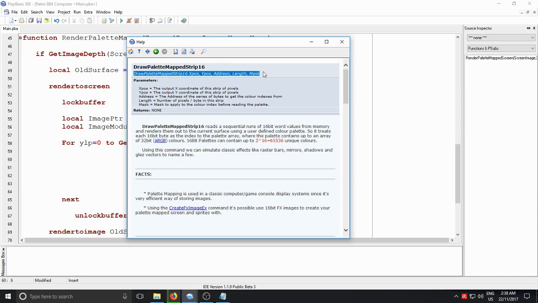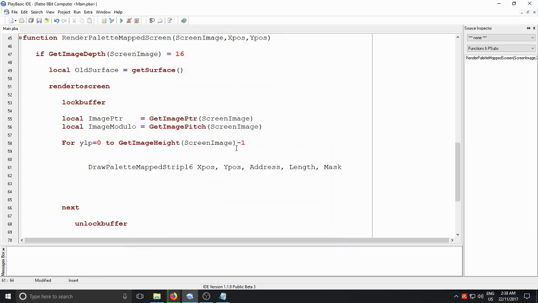I just use my lazy cut and paste. I do that all the time, probably shouldn't do that all the time. Okay, so we're going to draw this across here, and so this is the image pointer, and the length is going to be the width of the image.